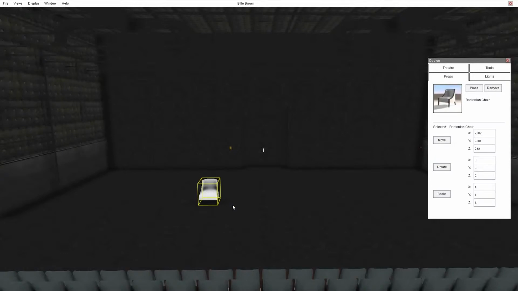Now if I click on the prop with my left mouse button, it becomes highlighted, and this allows me to move it around, rotate it, and scale it. So if I just simply click the move button, you'll notice that we now have some manipulators which allow us to move it around. So I can drag it pretty much anywhere I want. I can lift it up, put it down. I can even push it through the floor if that's what I want to do.